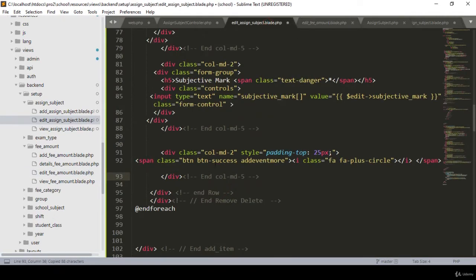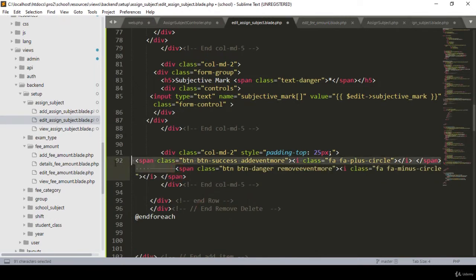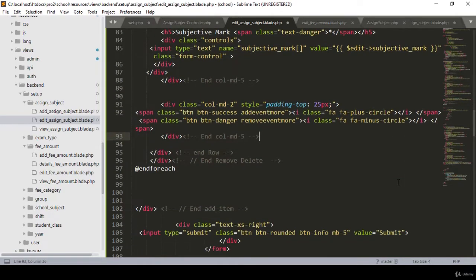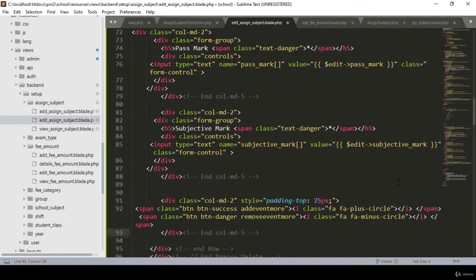So for the reasons, actually I added this div. So now after that I paste it. Okay, so now that will be as a two button will be loaded. One will be as a plus button, one will be as a minus button. Perfect. So that's all. Now let's check this out.